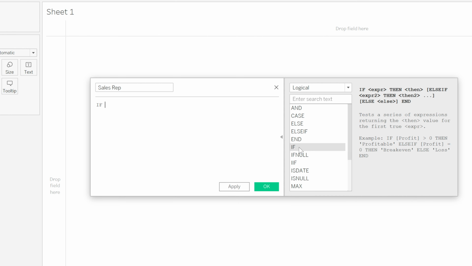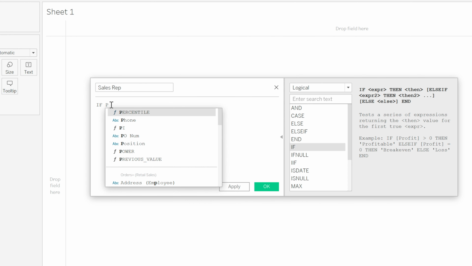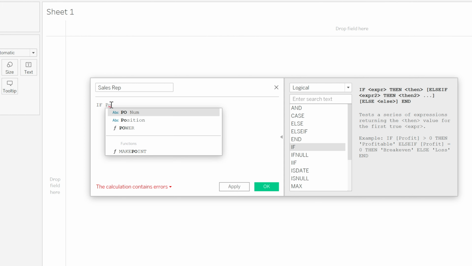I'm just going to double click it. The word if gets put in my calculated field. I could have typed it if I want. Now I'm going to start typing, and I want to test the position field, so I'll start typing a P. And as I type P's, I get what's called an autocomplete option, and I can see functions like power, or functions like make point, or fields like ponum, or fields like position, which I'm going to choose.